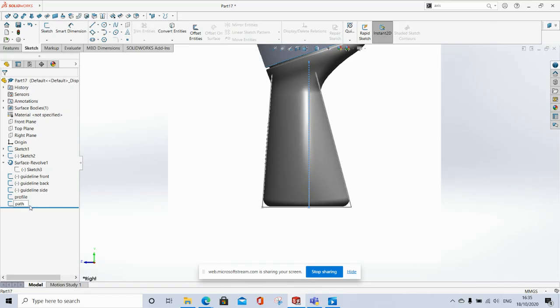So this might be familiar from the sweep that we did earlier. So you need a profile and you need a pathway. And then these guidelines are going to be our guidelines to pull it out into the shape that we want.